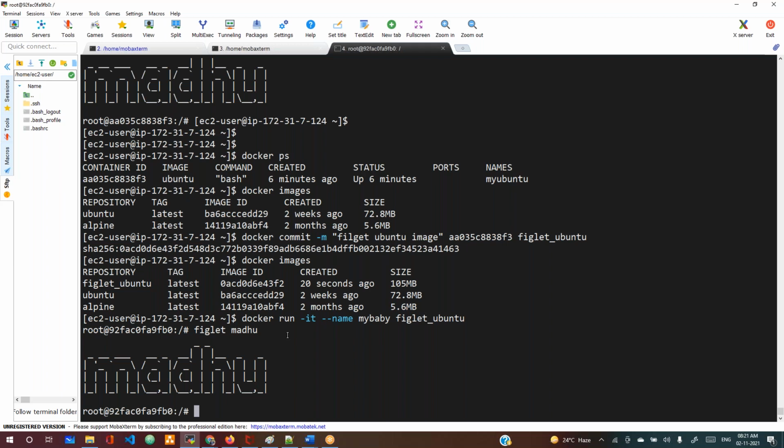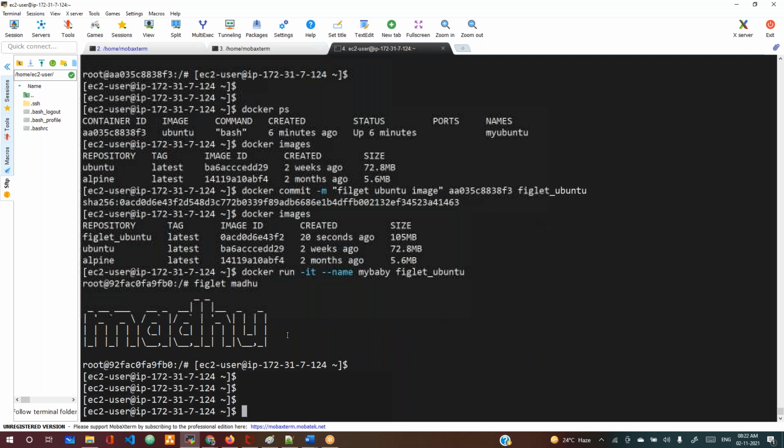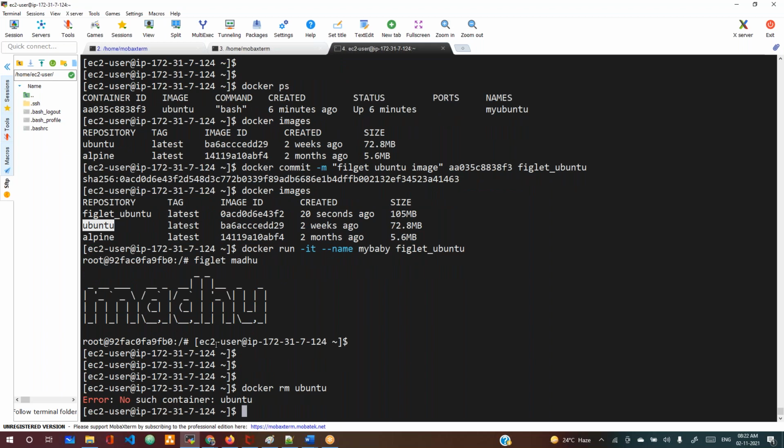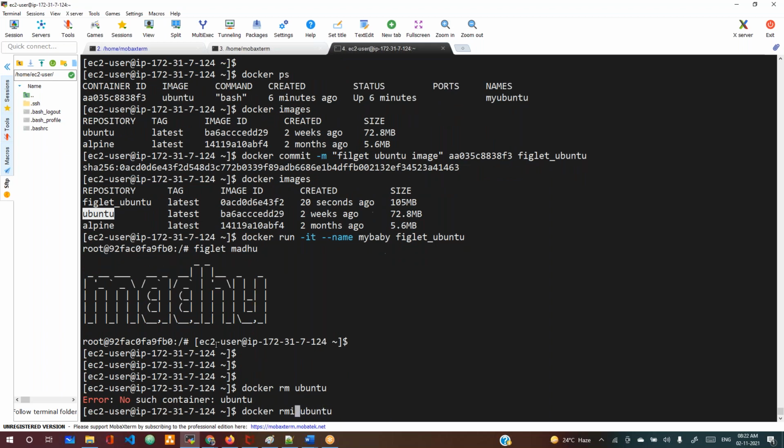Sir, I have already created a container from Figlet Ubuntu, and if I delete the base image, like Ubuntu or Alpine, then is there any effect on the container? Oh man, it will. Let's remove it. That's what I told clearly right now. I'm going to delete this. What happened? Say sorry. Image, right? You are trying to delete the image.